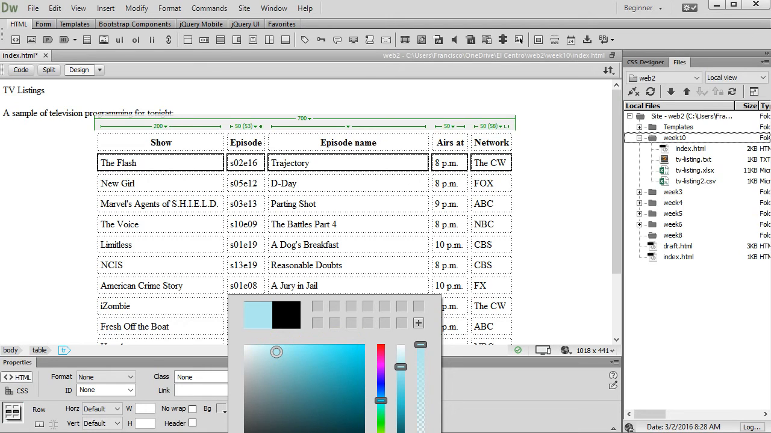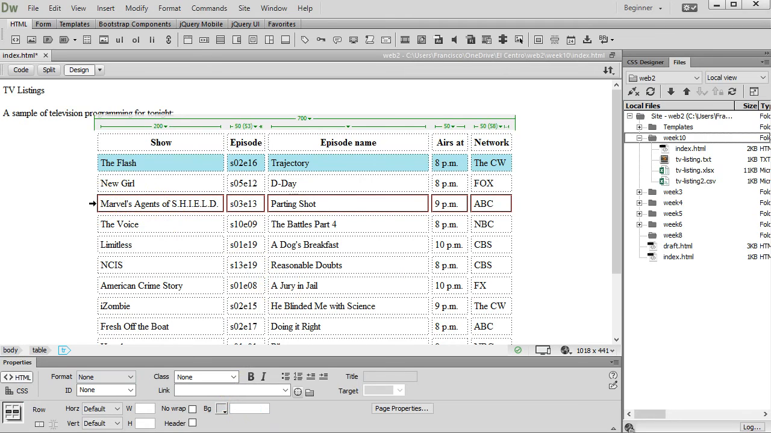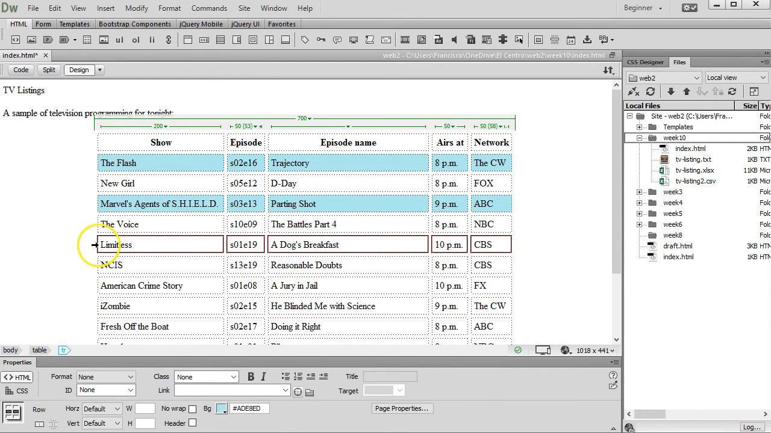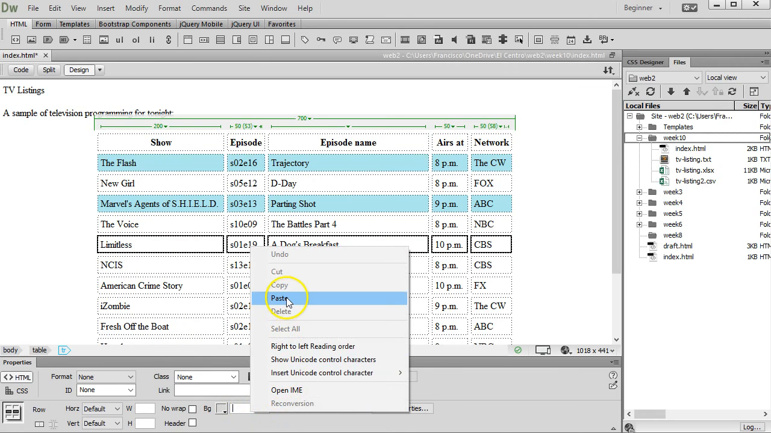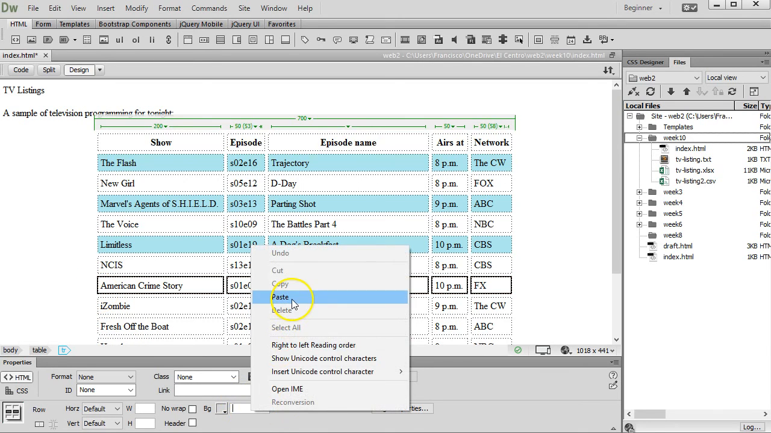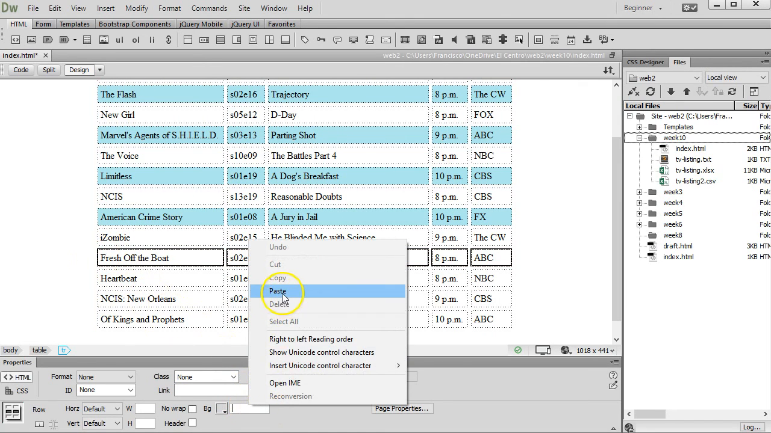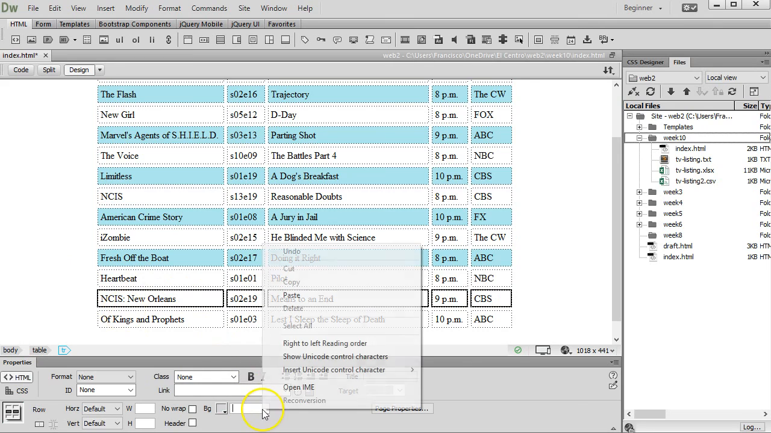I'll click on that. That's a new color that was created, and it's blue, and it goes all the way across. This is the hexadecimal value, so I'm going to select that and I'm going to copy it. And then I'll go to the second row after that and paste that color that I just copied, and then do the same for alternative one, and then we can get a zebra table going. I'll do one more here, and one on fresh off the boat, paste that, and then NCIS New Orleans to the last one.